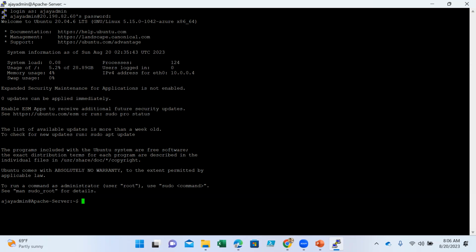Now, what exercise are we going to do? If you recall, we used the Windows Server and we installed IIS to make the server a web server. In a similar way, we will be making this Linux server a web server. When you install the web server component on a Linux machine, it is known as Apache server.